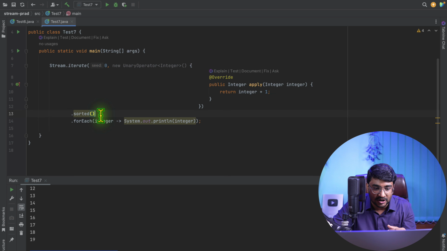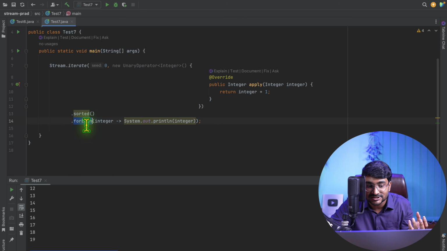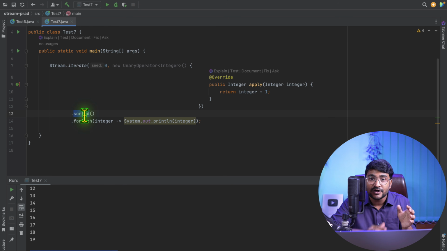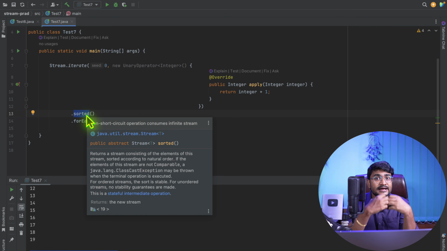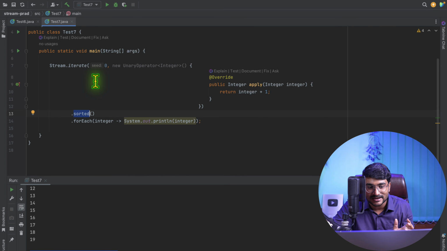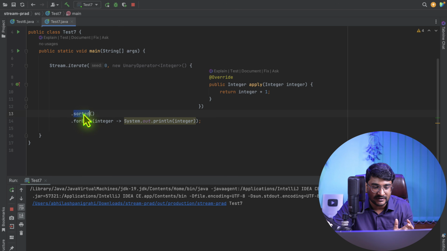So the sorted method will expect that this iterate will keep on feeding every element that it has, and until then it will keep on waiting. It will not pass any elements to the forEach till it gets every element, because sorted is a kind of stateful operation which needs all the elements. It needs to see all the elements in order to process them. So it will keep on waiting to grab every element, but the iterate will keep on producing. So the sorted will keep on waiting right now.